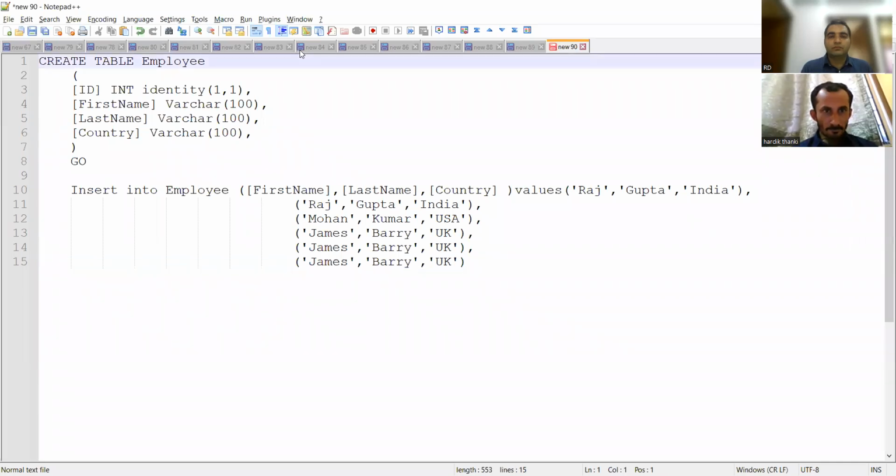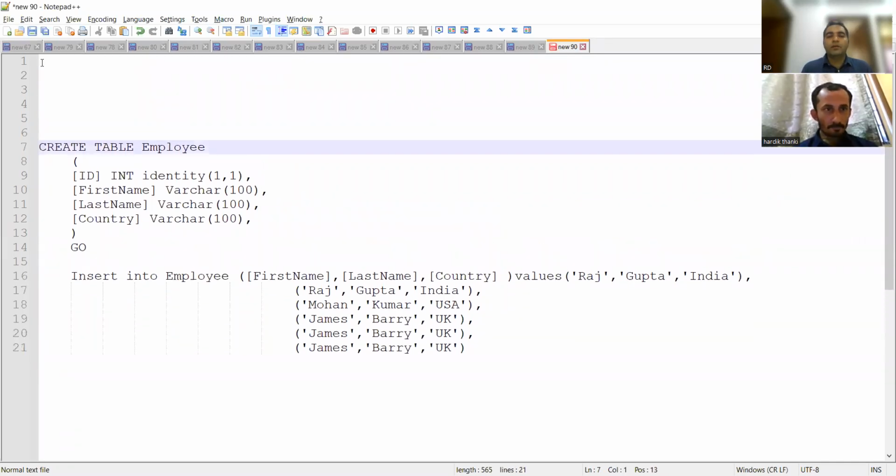Now I'm writing a different query. Is my screen visible? Yes, sir. Okay. Now I have this table and there are some duplicate records in this table, right? So I have to delete these duplicate records from the table. So what will be the SQL query?